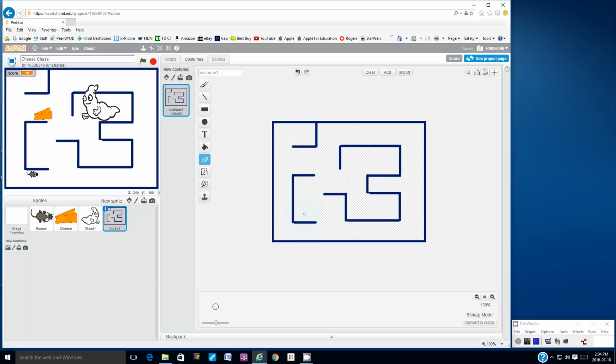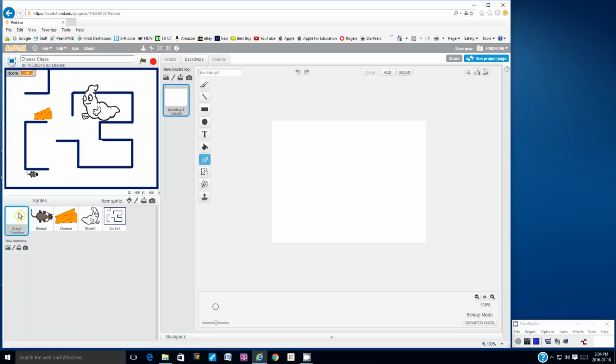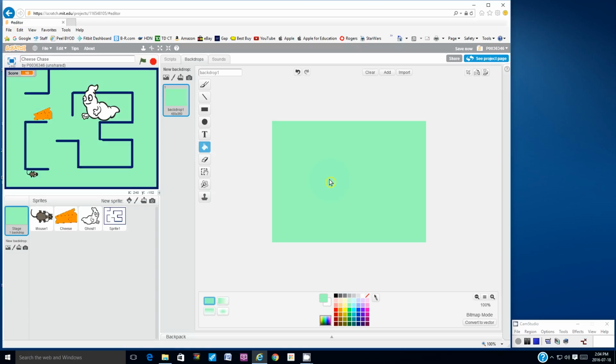All right, so now we're going to add a background color. Let's click on the stage here in the stage info area. We want to make sure that we are in bitmap mode. And then we're going to use the paint fill button. Because I chose a dark blue for the maze, I probably want to choose a lighter color for the painting. So let's click on the backdrop. You have to click on the backdrop to activate the paint can or the fill tool.